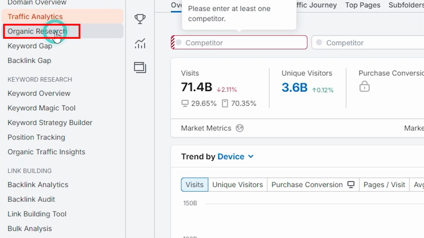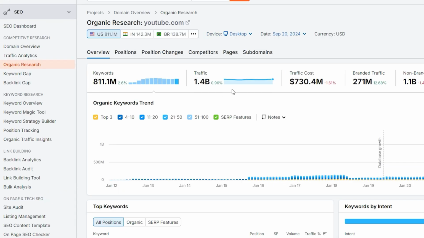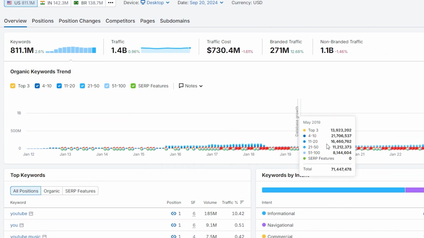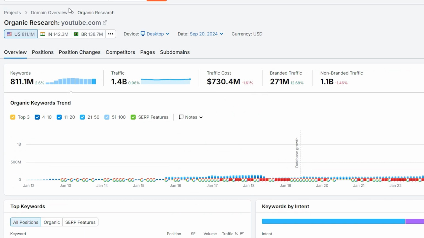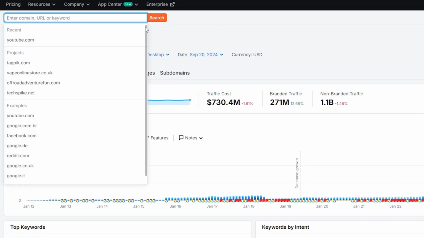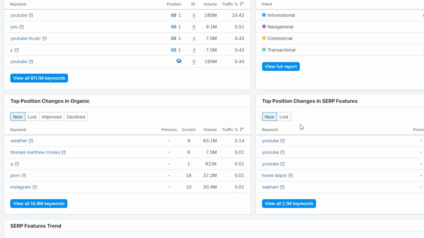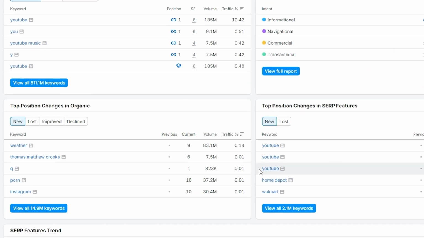Organic Research Tool. The Organic Research tool is perfect for analyzing organic traffic trends. This feature helps you keep an eye on the performance of important keywords, showing you which terms are gaining traction and which are becoming less relevant. By staying ahead of keyword trends, you can adjust your SEO strategy in real time, ensuring your content remains competitive and relevant. This tool also helps you focus on high-value keywords that will give you the edge over your competitors.